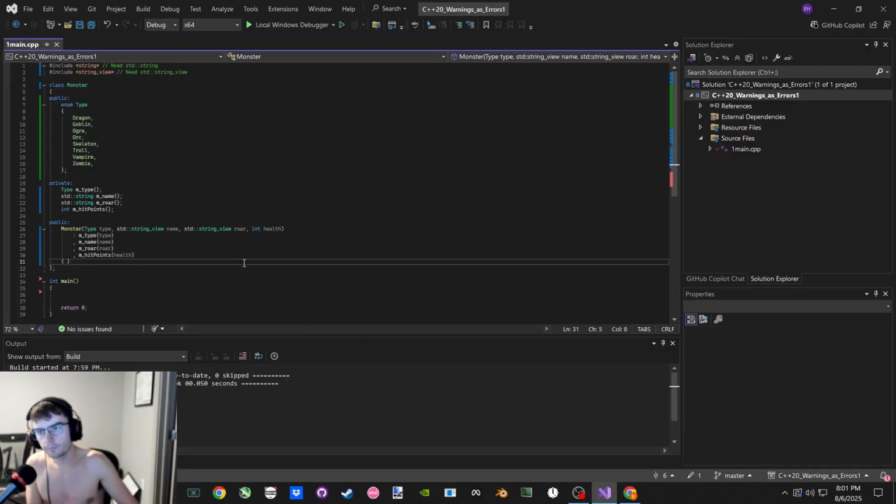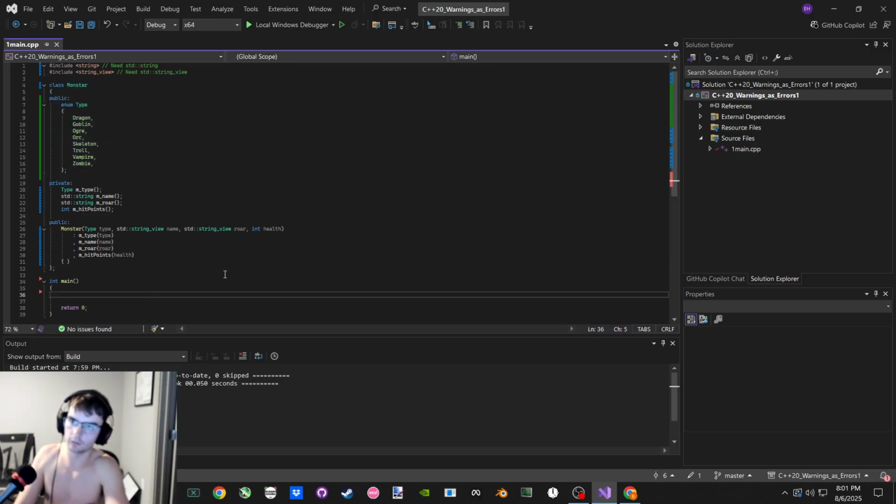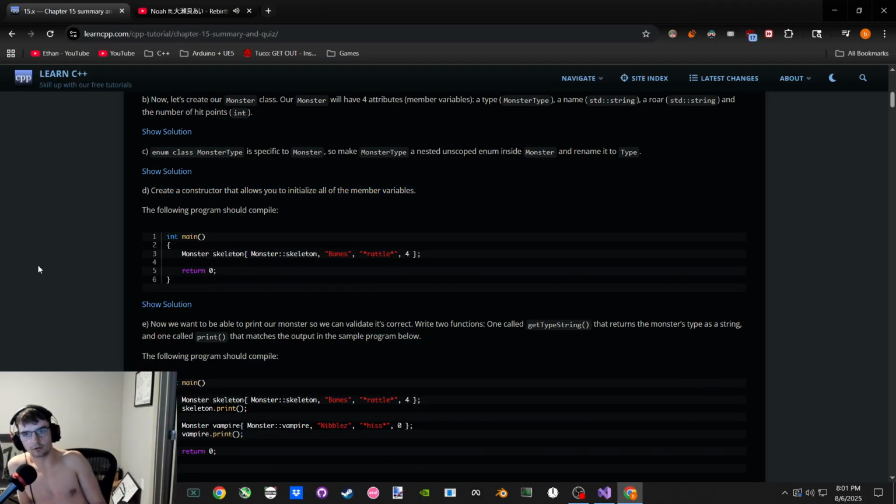Okay. And I still have to access this in here, but it's a nested type, so it's fine. So we could do... And we don't even have to use type. We can just get the value straight away because it's in the scope, because it's on the unscoped enum.